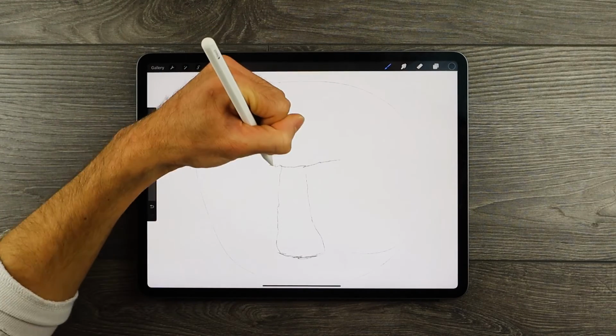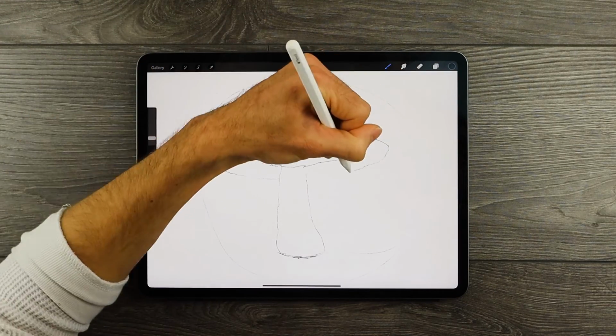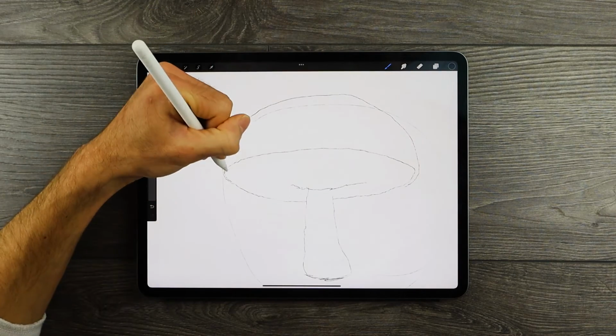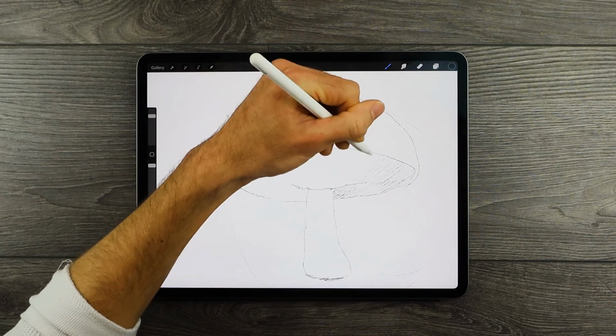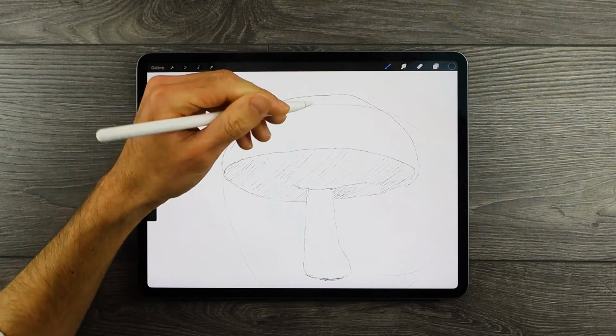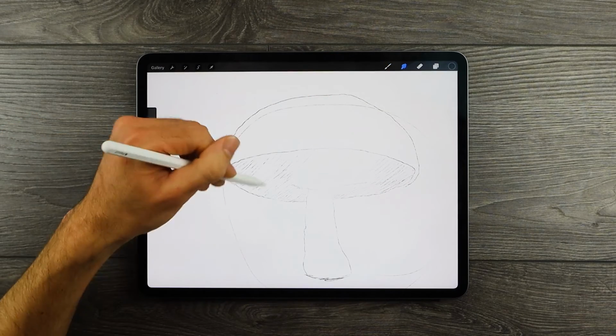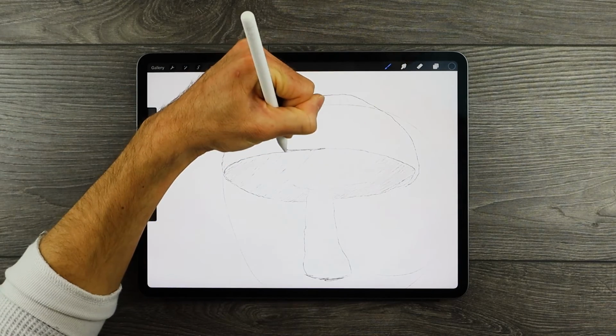So lastly, we will be drawing this classic Boletus mushroom. This mushroom is the more classic and iconic aesthetic of a mushroom that people normally associate the appearance of a mushroom with. It's also a very beautiful and simple looking mushroom with subtle features. So let's see how we can draw this iconic mushroom.